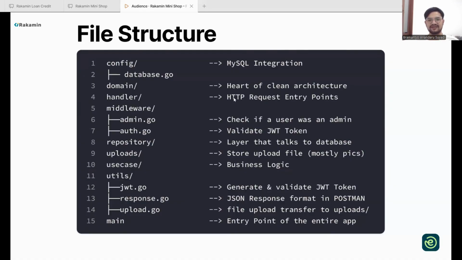The domain is the heart of the clean architecture. It contains two important things, which are the structs and the interfaces. Structs define the database tables, columns, and JSON, and interfaces define contracts that the repository and use case layers must follow. And nothing in the domain depends on anything else.